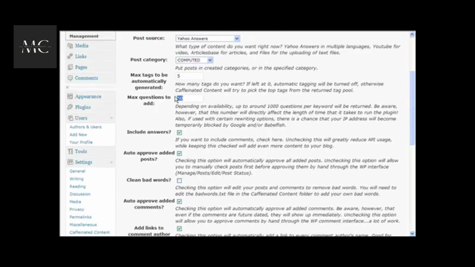Any number here. Now, how many questions do you want to add? Well, again, that's up to you. You can add as many as you want. So we'll just leave it at 50. You can have the answers included as comments.